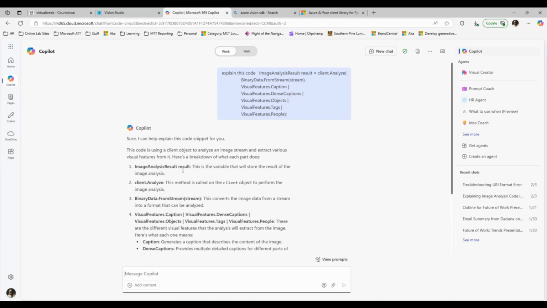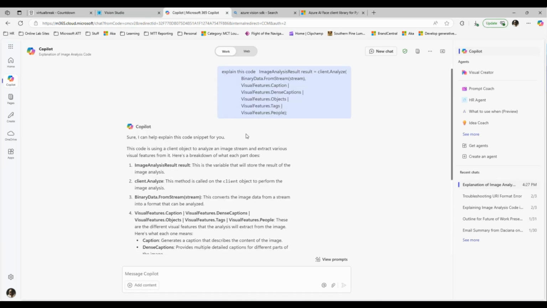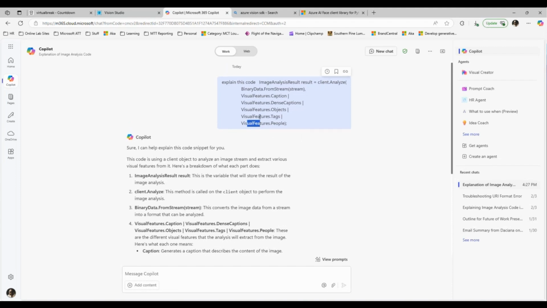So in here, image analysis results. This is a variable that will store the results of your image analysis. In here, it's going to convert the image into a stream format. And then these are the various visual options that we have. So basically what we're doing here is we're telling the web app, submit the request to the AI service, and when you submit the request, this is what we want the AI model to give us back.